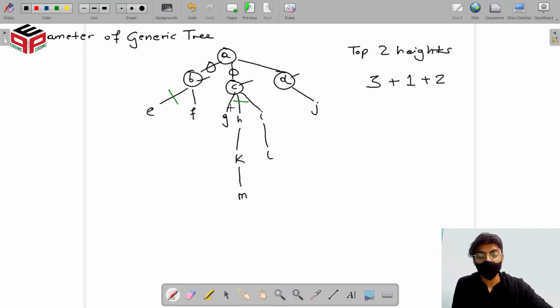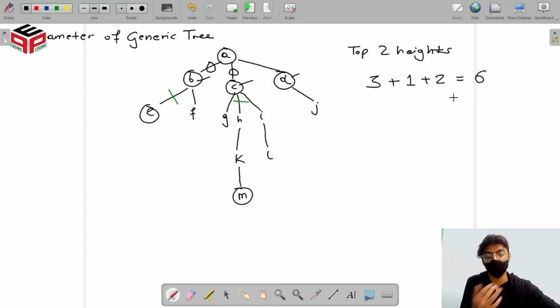These are the heights to calculate the diameter, that is to connect this node and this node. To calculate the diameter, we have to use these two edges as connections. So we'll accommodate for these two connecting edges by adding 2 here. That would make the diameter 6, which we had just calculated a few moments ago. That's basically how you calculate the diameter of a generic tree.